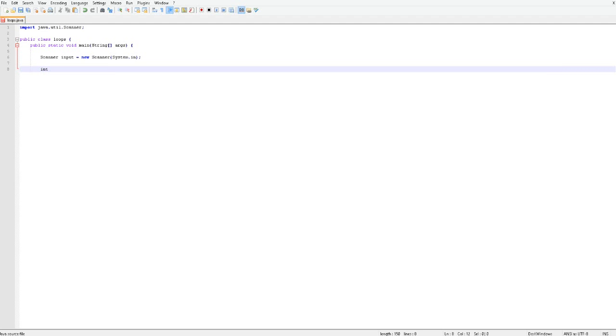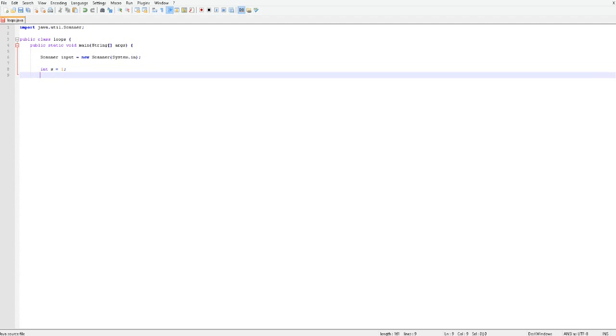Type in int and then name it anything, like a lowercase s, or start, is equal to 1, semicolon. Now hit enter and type in while, parenthesis, 1 is, I believe this is the less than, I'm not sure, 2147483647. I believe that is the highest number that Java can go to.